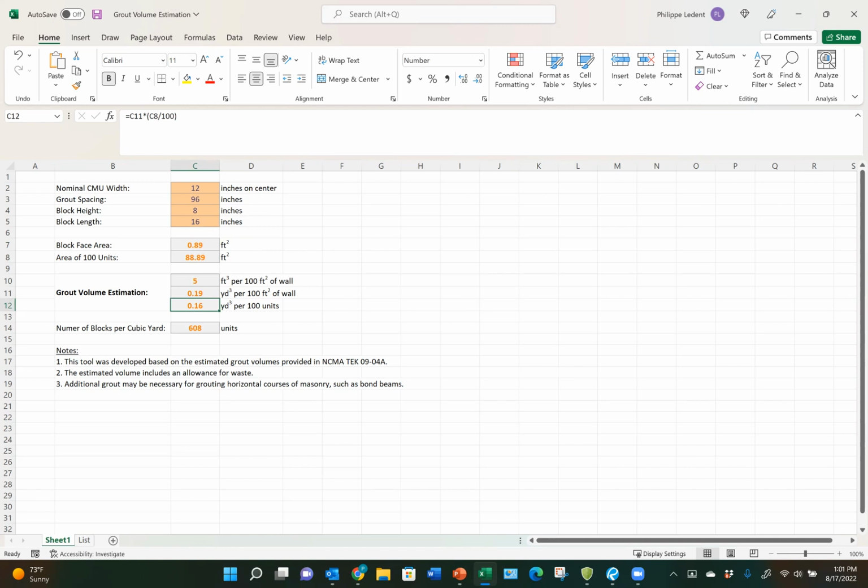And if we wanted to look at it the other way, the number of blocks per cubic yard we could go with, again, 12-inch block with rebar at 96 inches on center, we could go about 600 units with 1 cubic yard of grout. And like I mentioned below, this tool is developed specifically based on NCMA TEK 09-04A. We do have included an allowance for waste, but if we have a lot of horizontal grouting in our wall, maybe bond beams, things like that, additional grout may be necessary.